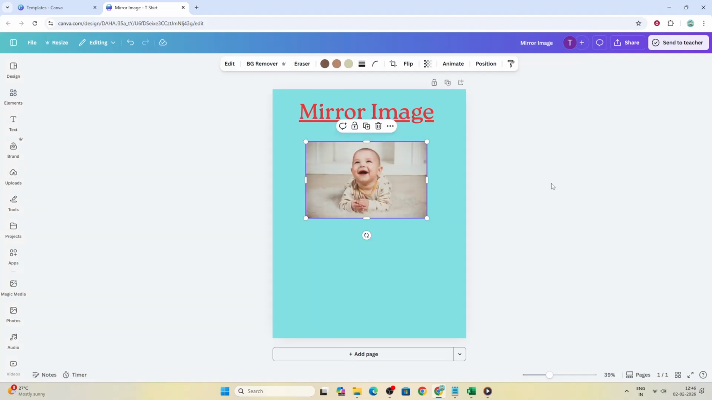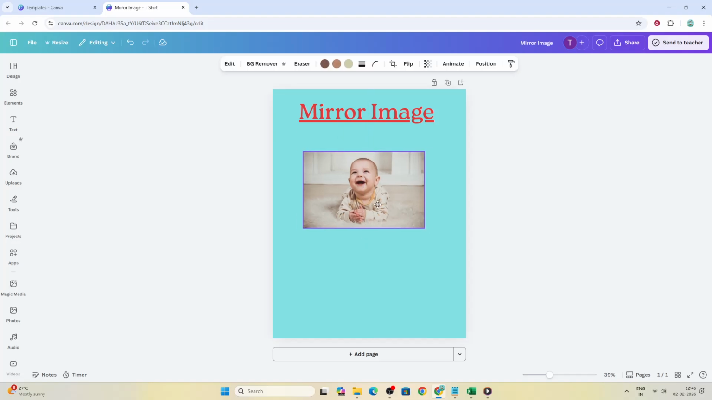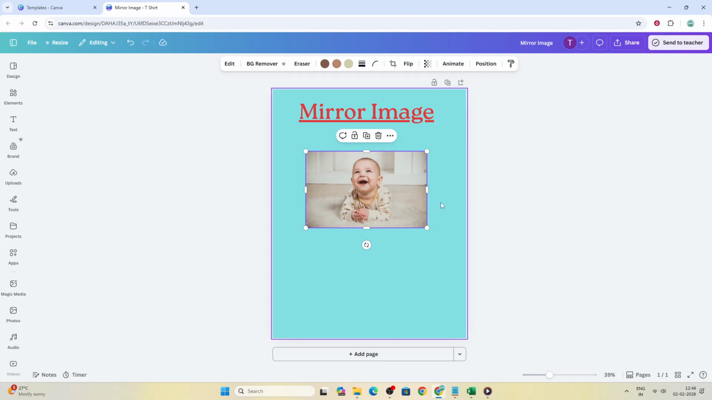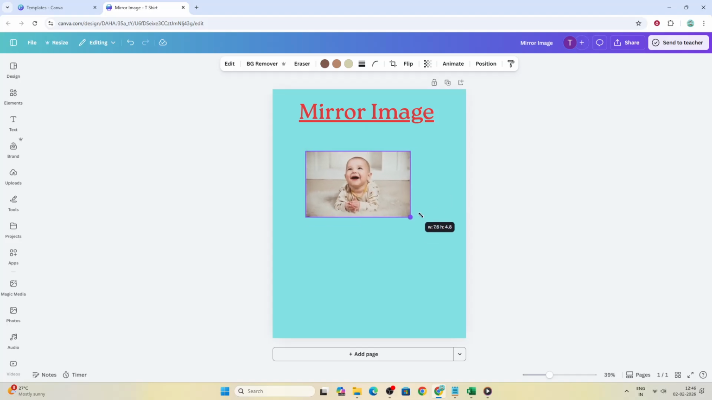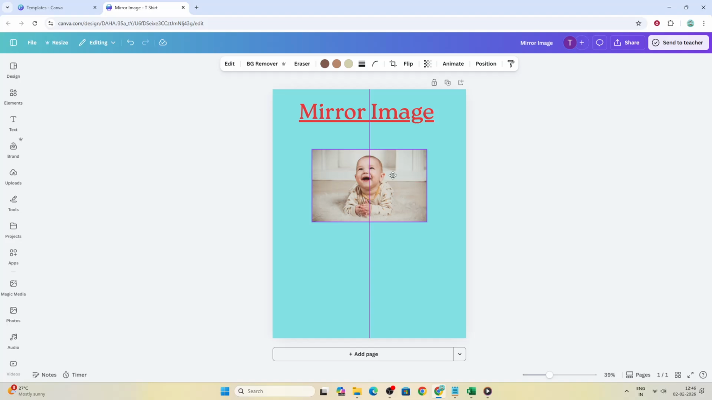Next, select the image. Click directly on it so you see the selection handles around the edges. That visual outline confirms the image is active, and it also triggers the editing toolbar to appear. On mobile, a single tap will do the same.